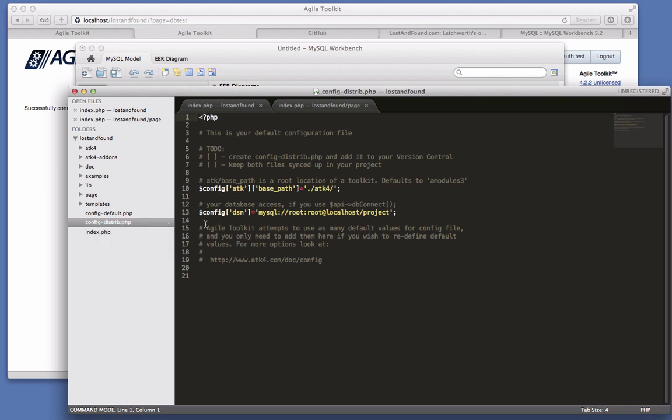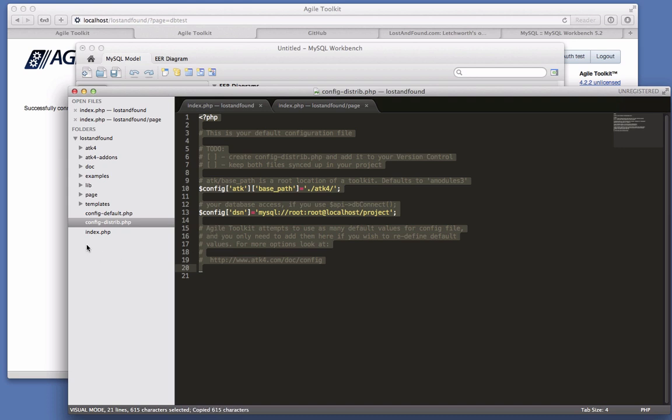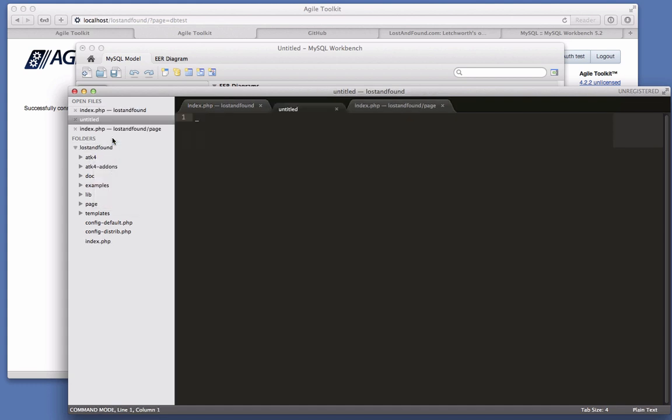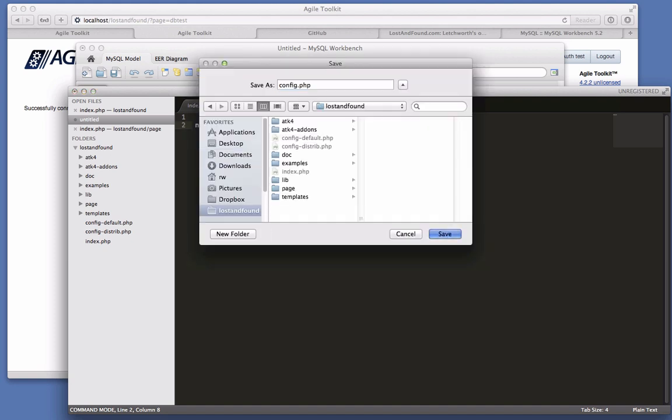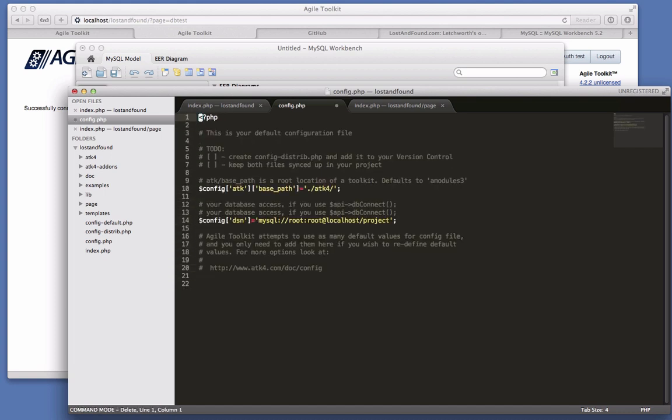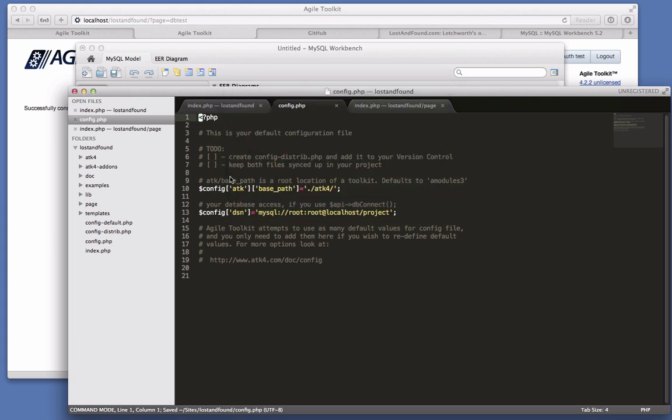renaming. Actually, let me create a new file here called config. Okay, so again, I don't need to create a configuration file, but if I want to change some settings locally, such as my database, then I'm doing it in this file.